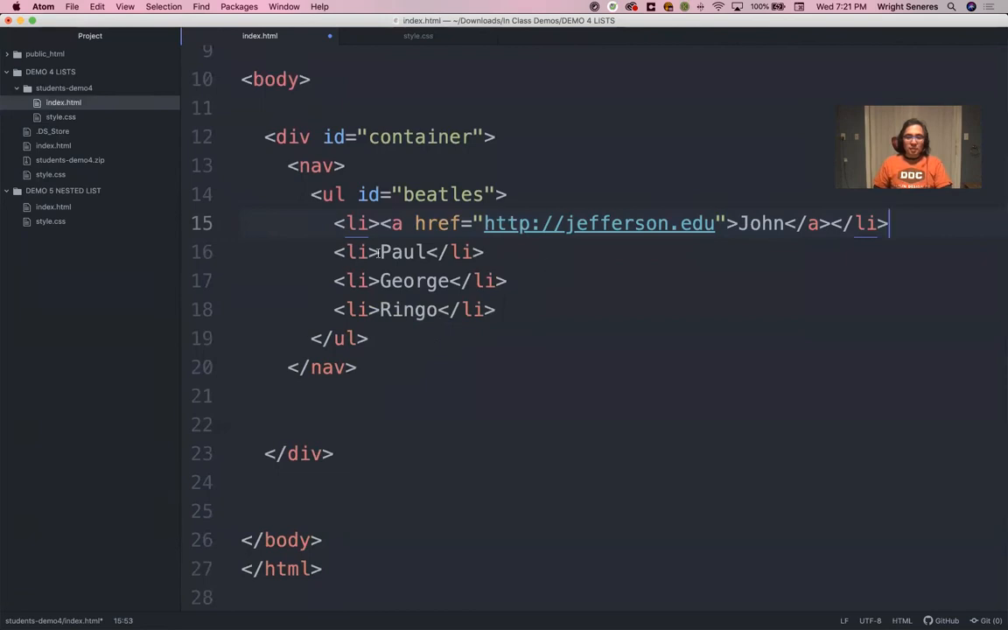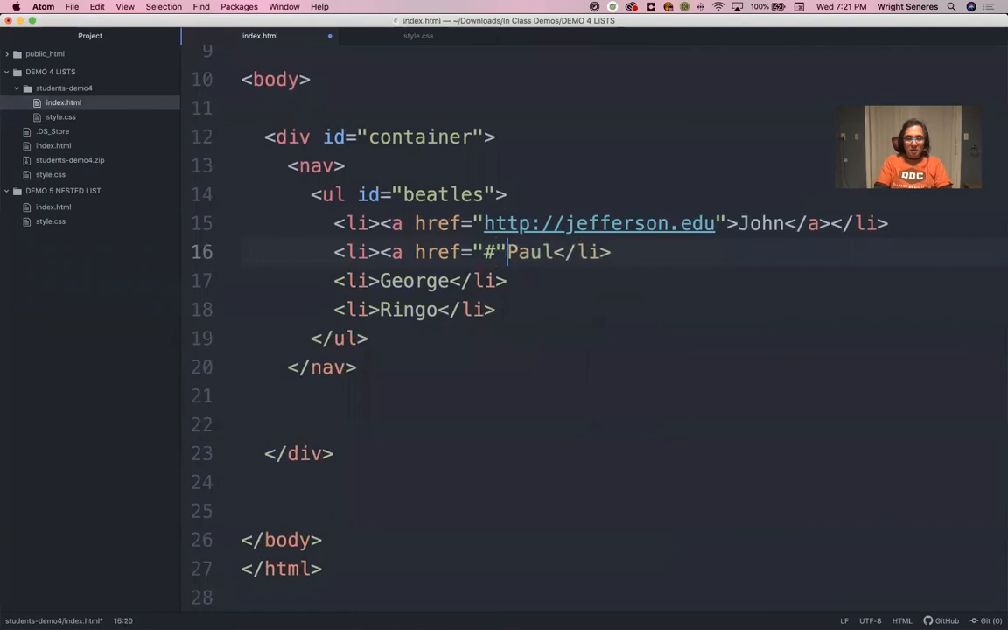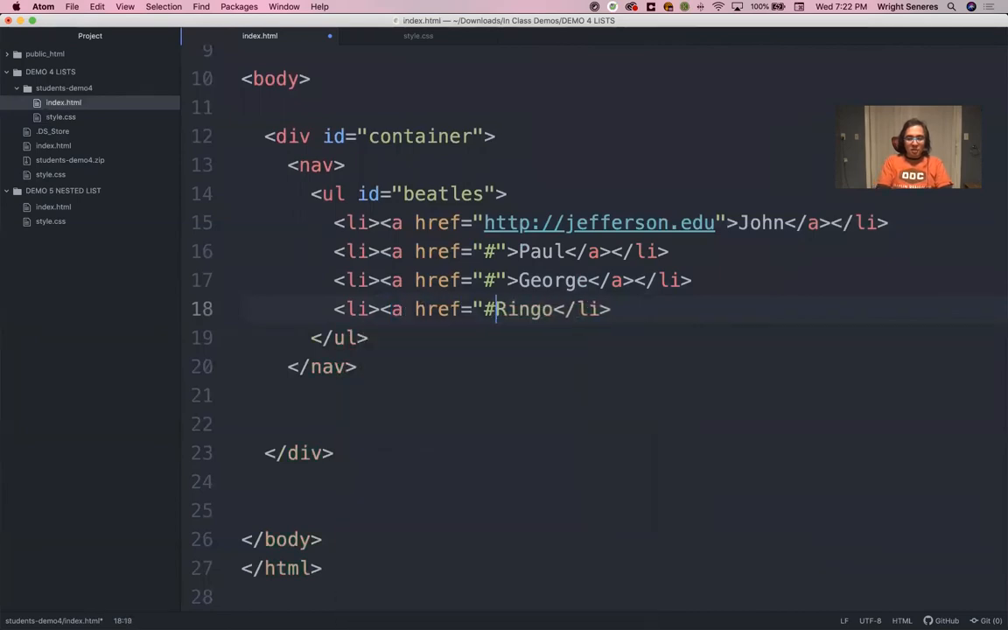So we need to do the same for our other ones. And in the meantime, since we don't have real links, we can just use a hashtag or octothorpe there. And then the same thing for George and Ringo. That # there makes it clickable, but doesn't go anywhere. So that's one way to practice your HTML, your link writing, just with kind of dummy links.